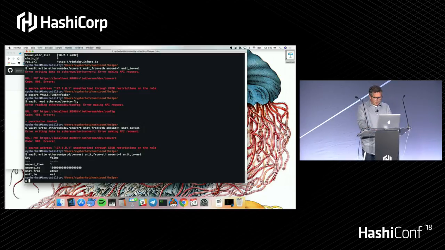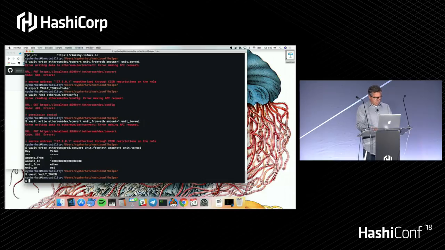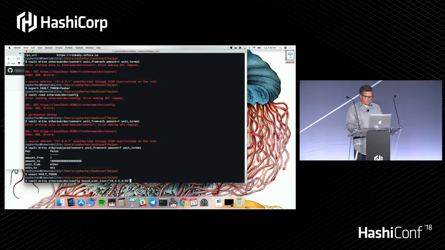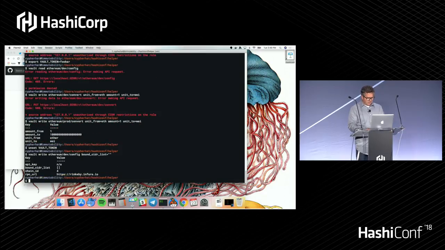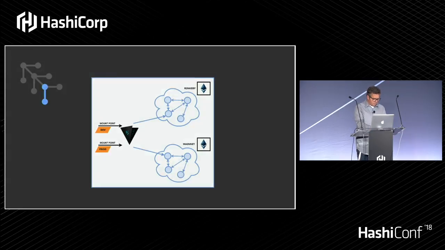All right, before I go back to the slides, I'm going to unset my foobard session and I'm going to take off that IP constraint because we'll use this mount later. Excellent. And boom. Cool.